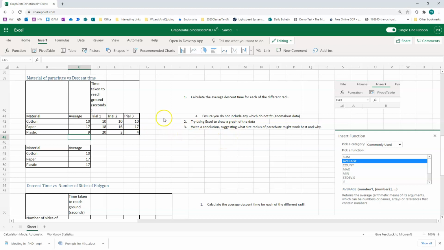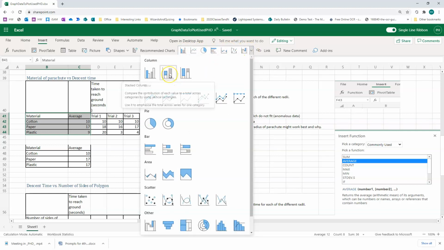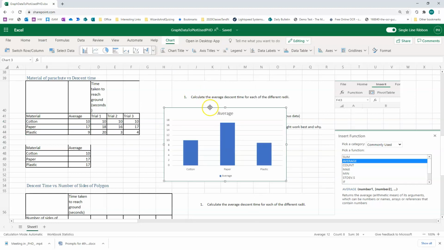Now, to insert a graph, we choose the 2 columns we want to plot as a graph. Then we choose insert, and there is a collection of graphs there. There's a column graph, and the graph type we will want to use is this one here called a stacked column one. The reason is that we don't want our columns touching, because the data isn't really connected. It's called discrete data. So we click on that, and there we go. We have a little graph drawn.